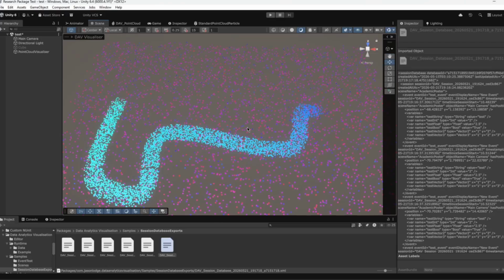So that is the overall workflow. First thing is you're going to be making an event, making a settings file if you haven't already. You can just set up the logger, log the events, export the XML, import it through the overlay, and then expect the visual results. Now the code stuff.